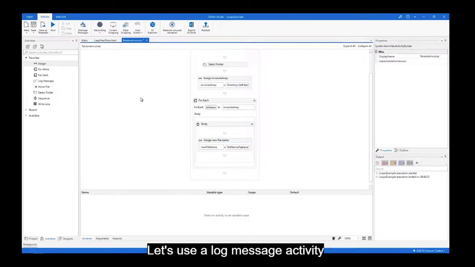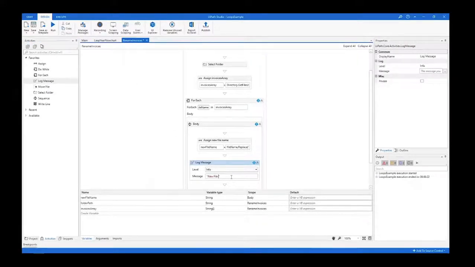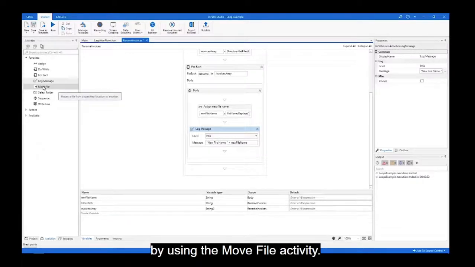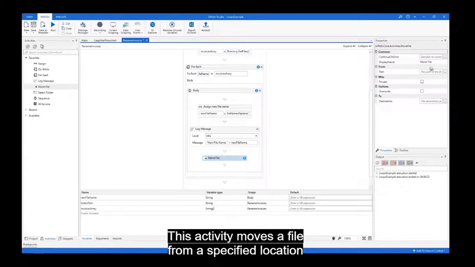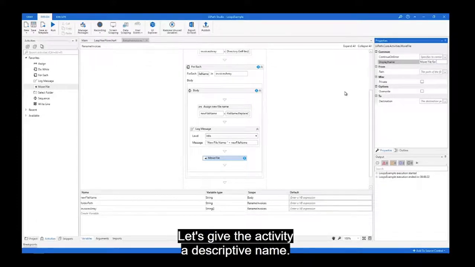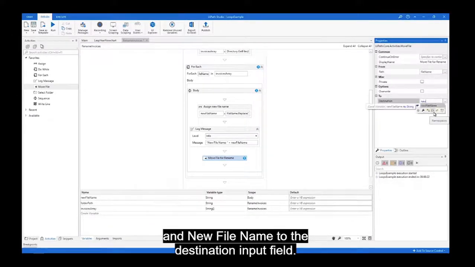Let's use a log message activity to display the new file name in the output panel. And finally, let's rename the file by using the move file activity. This activity moves a file from a specified location to another. In our case, the path is the different file name. Let's give the activity a descriptive name. Next, we'll enter file name to the path input field and new file name to the destination input field.